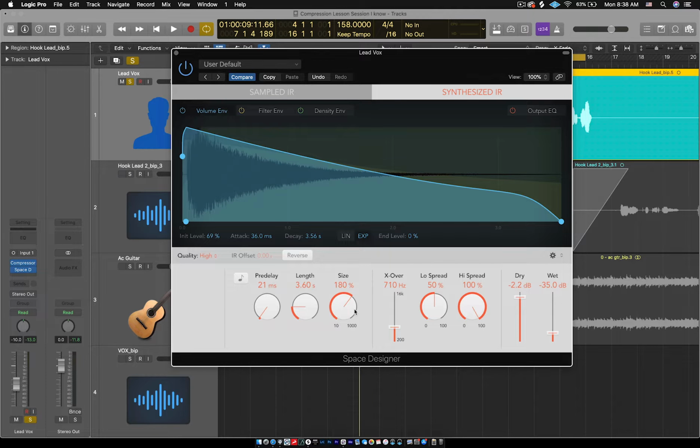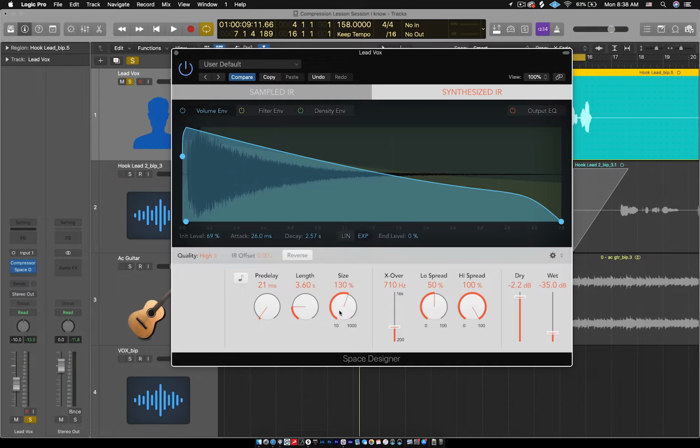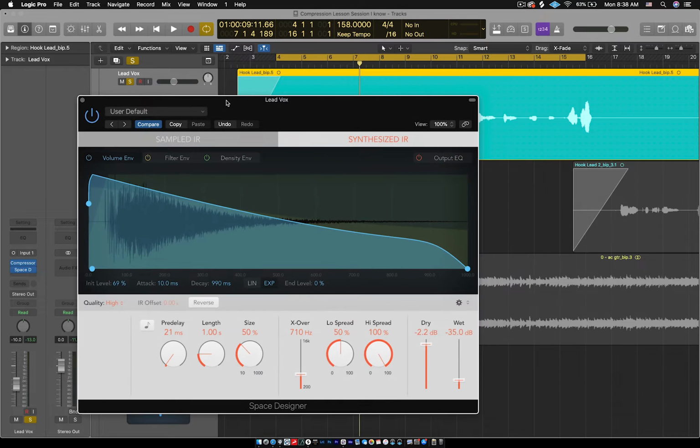I want you to hear the differences in the size of the room, okay? The size options. If we take this knob right here, we're going to click and drag down. Let's go down to 50%. Once you have your size at 50%, I want you to pause the video and play and listen to what that sounds like.